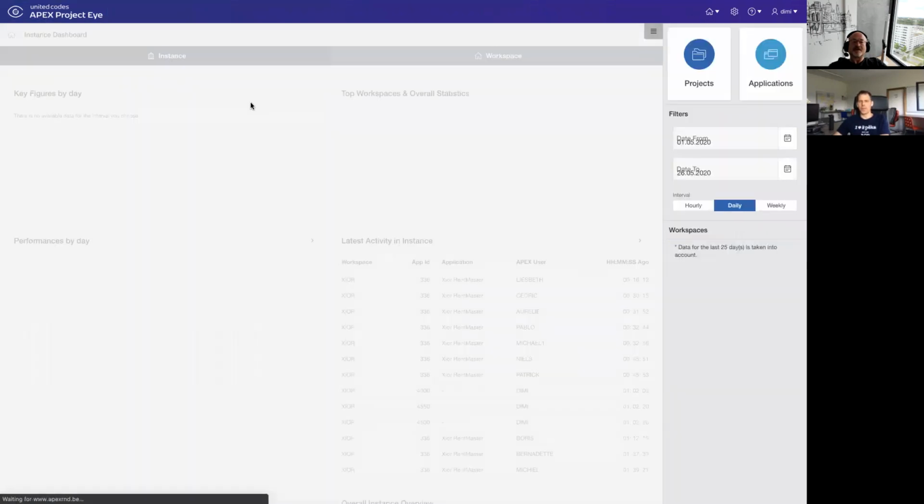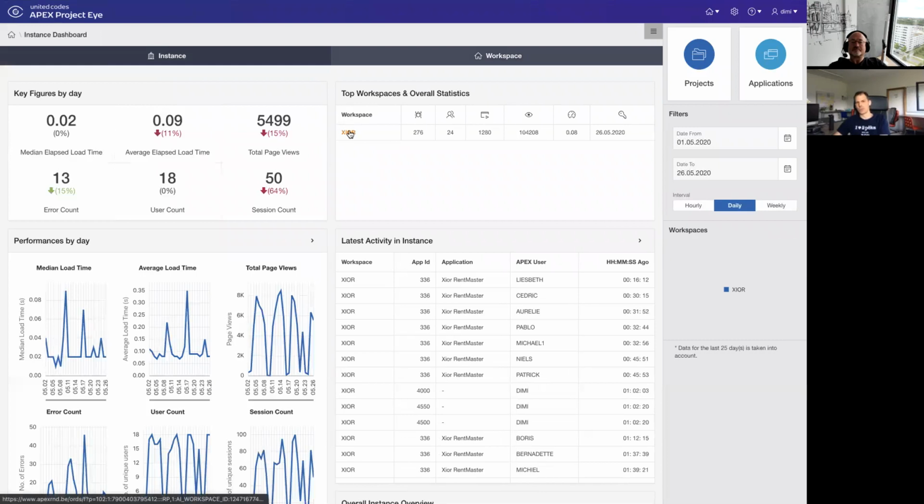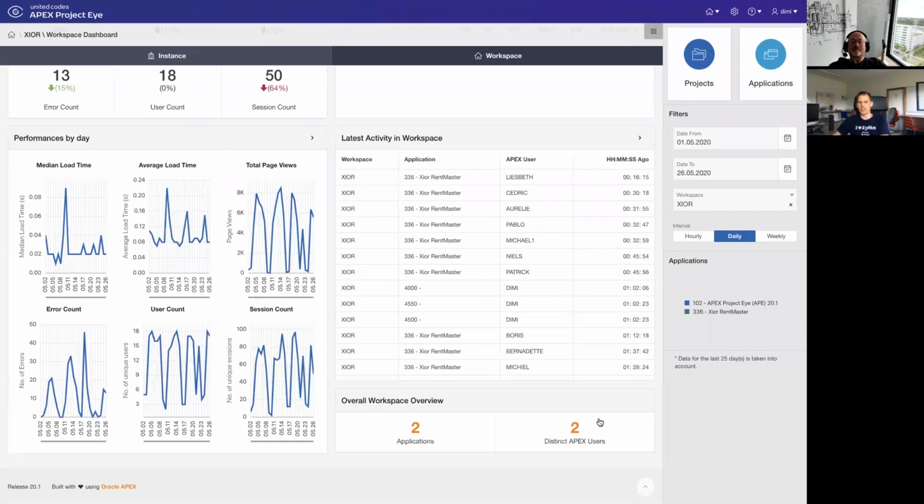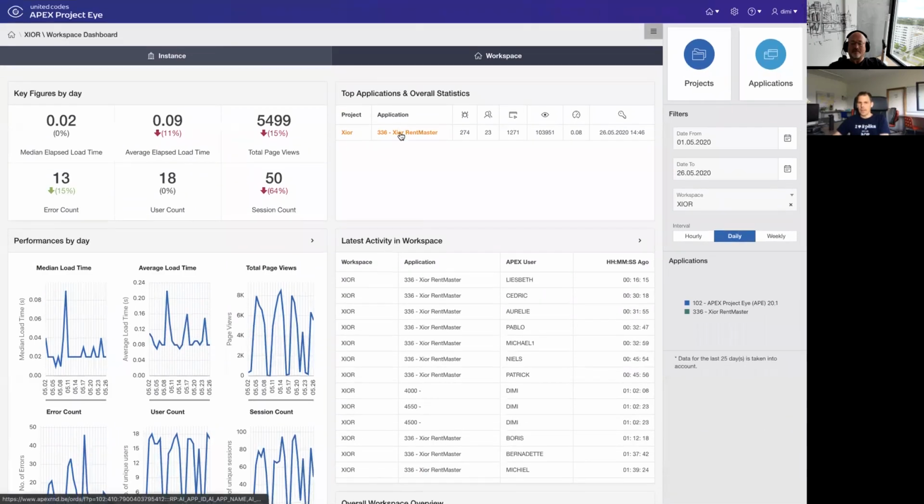I already drilled down. So we went from the instance level to the workspace level, which was here. It's still the same information. And now we can drill down even further.